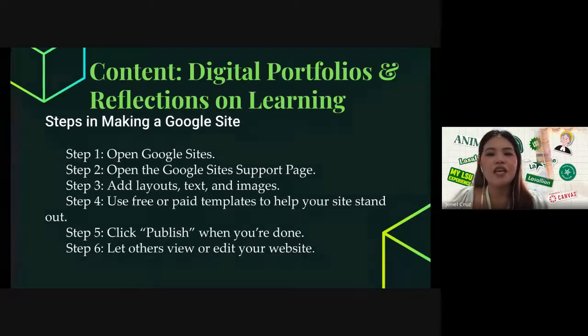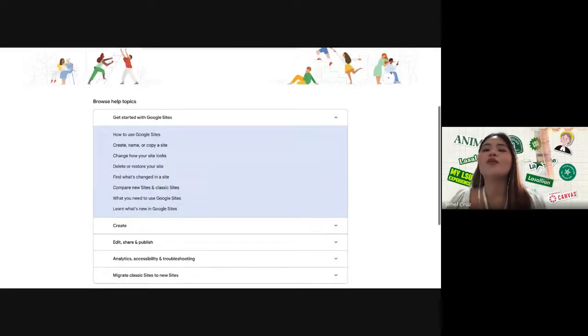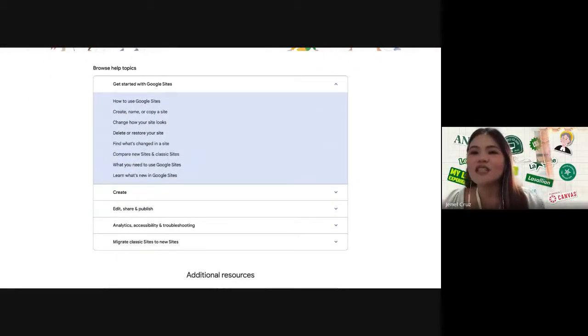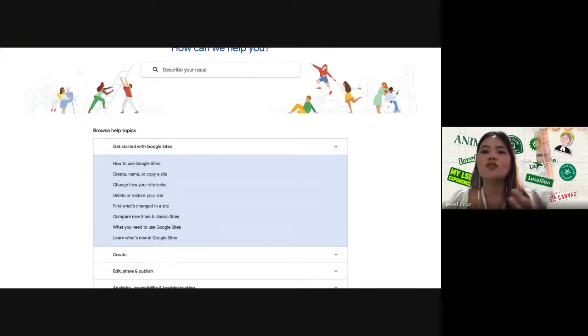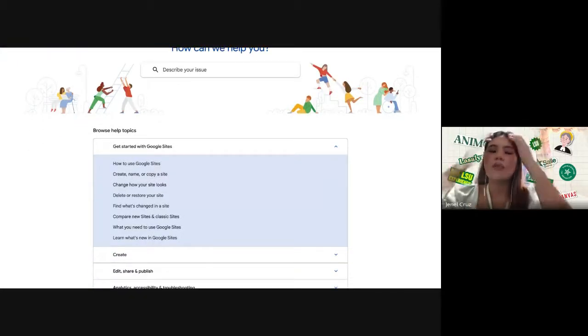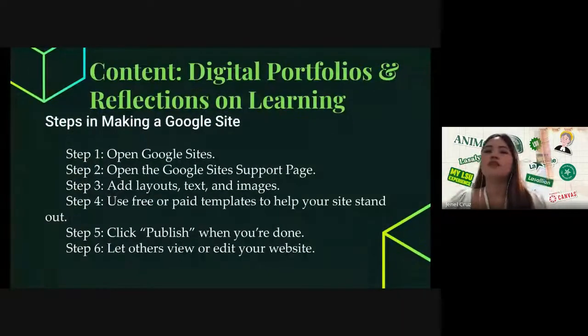Now, step three, as you go along the way, you can start adding your layouts, just like the banner, the sub pages, the home page, the footer. How do you add the videos? How do you add texts? How do you add images? Now, the fourth one is you can use free or paid templates to help your site. So this is an example of the screen that you will see if you go to the Google Site support page. Sir Ted is showing you the possible questions or queries that will come along the way, and you can just click it and the answer is there already.